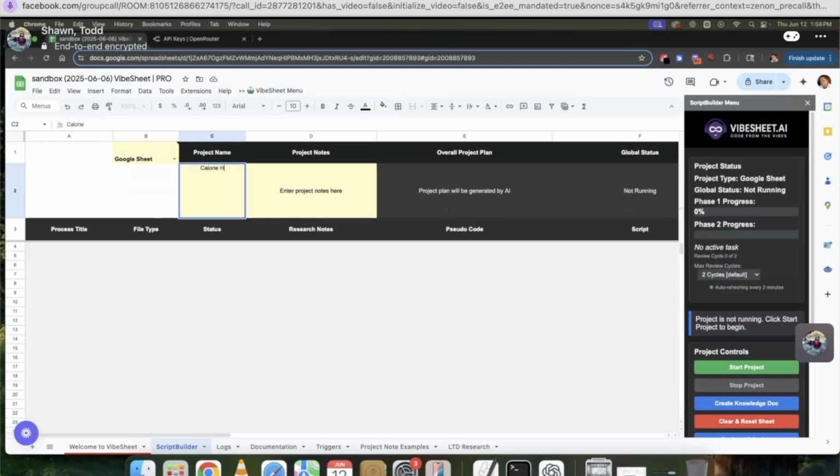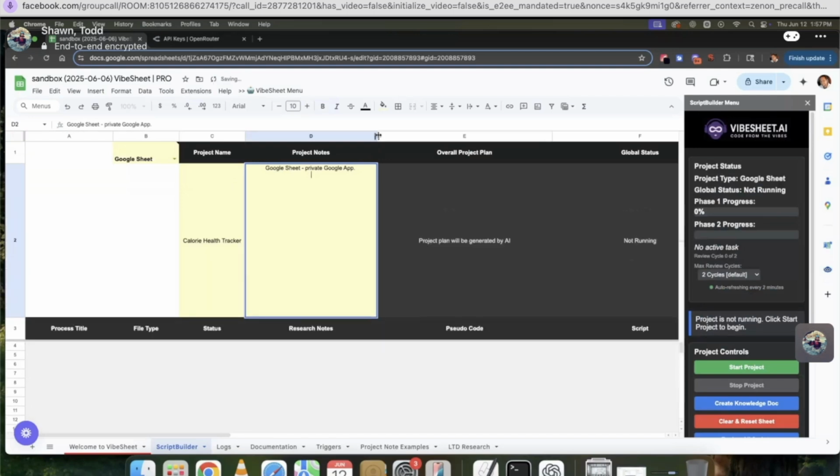Our example that we're going to work on here, we're going to do a demo of a calorie health tracker. And so we want to give it a name, and then from here we're just going to start filling out the notes. You can manually type in all of the notes if you know what you want. If you're not 100% sure, we do have the plan builder sheet. That's an option for you, and we'll take a look at that in a little bit here, but for now, we'll just demonstrate how do we add notes.